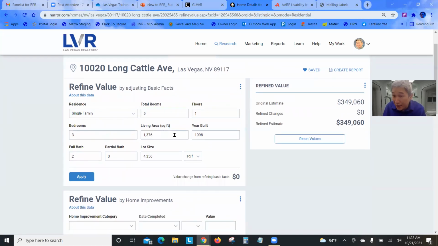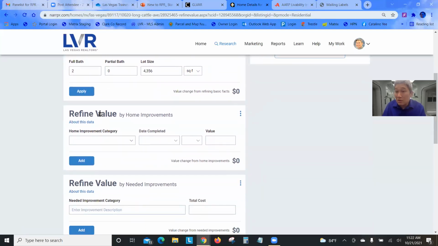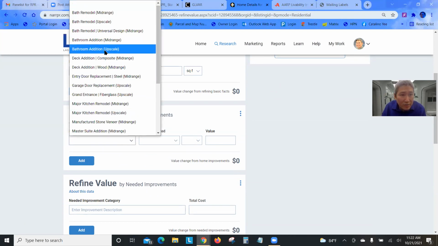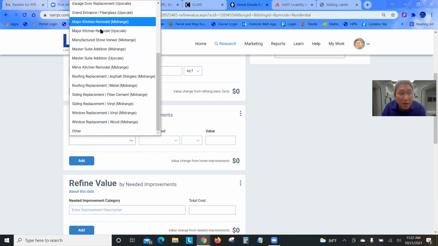Let's say all of this is accurate. Leave that alone. But if they added a bedroom, you can put 4 and then apply, and then it also adds the value of that. Down here is like, oh, they spent a ton of money on a kitchen, $20,000, right? So you see where it says home improvement category. Click the drop down and pick. You see they have several options here. A lot of options. And if an option is not here, don't forget there's other.